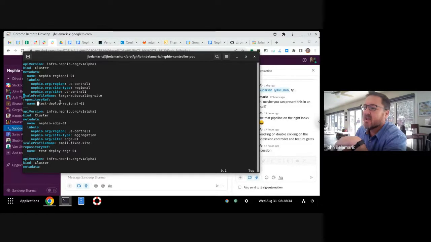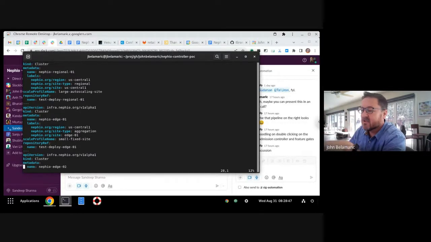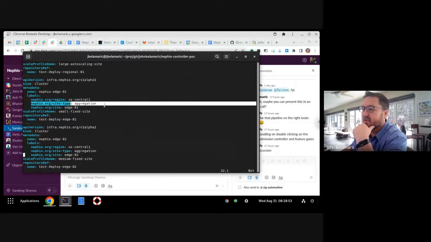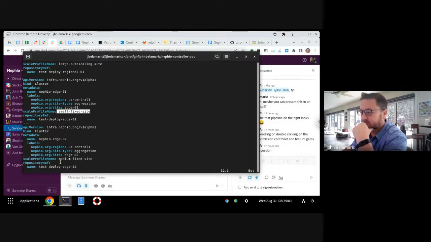And then this is the repository used to put workloads into that cluster. So in my diagram, this is the repository that's one-to-one associated with that cluster. Similarly, I have Nephio Edge 01, Nephio Edge 02, and those are site type aggregation and region US Central 1. This one's a small fixed site, and this one's a medium fixed site. So what do those scale profiles mean?